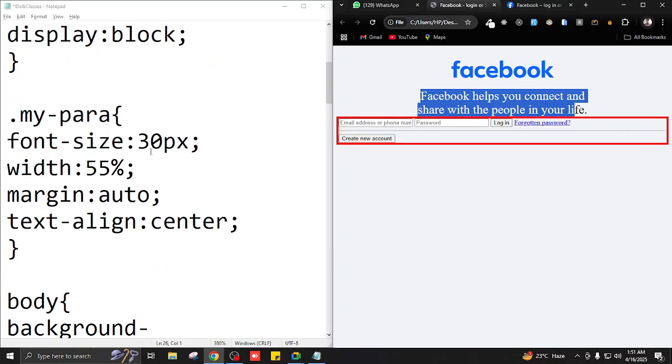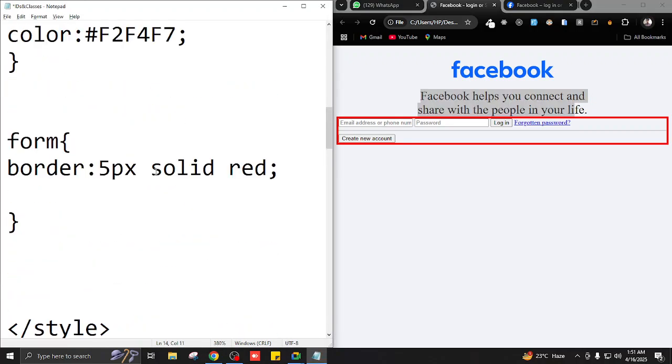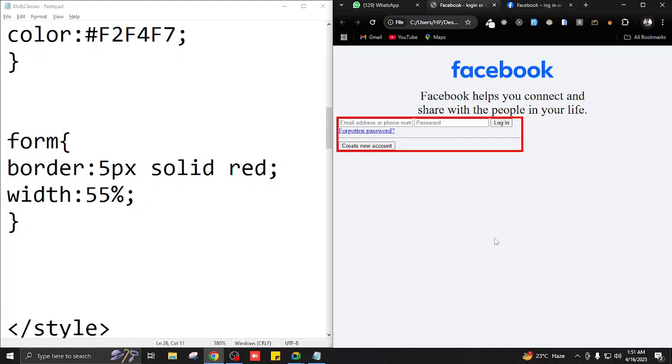So the paragraph's width was, I guess, yeah, 55. So for the form, we're going to say the same thing. We'll say width to be 55. Now I want you to remember this width. As we progress, I want you to remember this width, okay? 55%. Refresh it. Okay. Now what I want to do is get this form in the center.